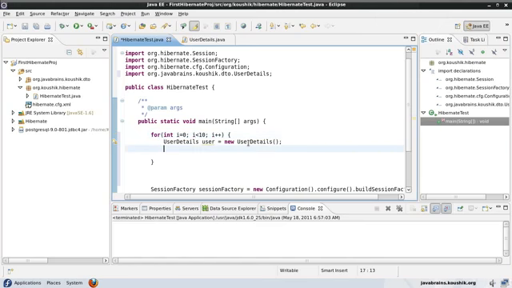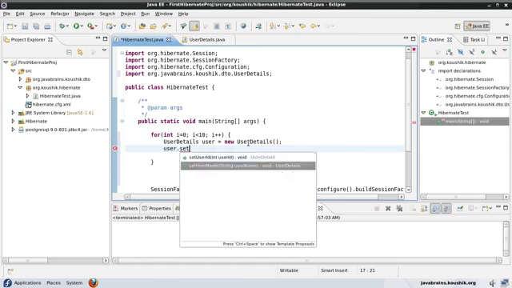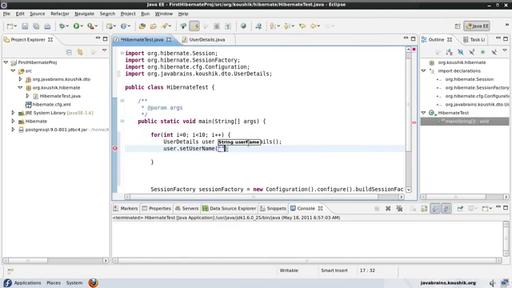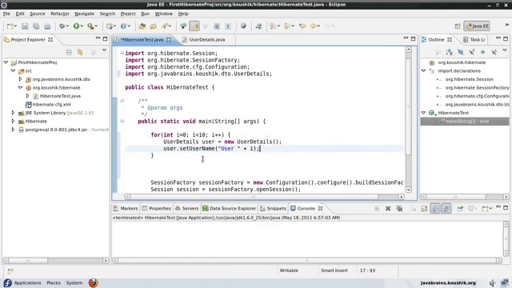So the ID will be auto-generated here. All I have to do is set the name. So I'll say user.setUsername. It'll just create it with the value i, so it'll be user 1, user 2, and so on. Of course we start with 0, so it'll be user 0, user 1, and so on. Now I have 10 such objects available here.